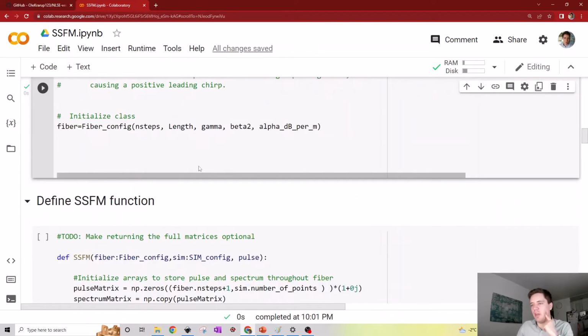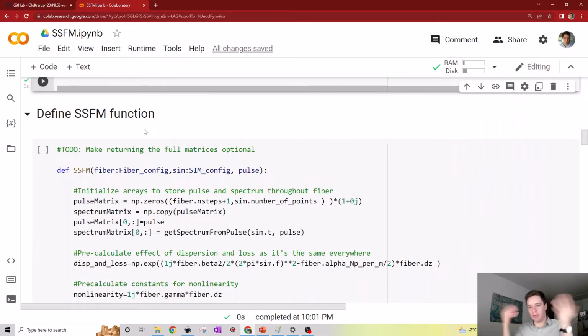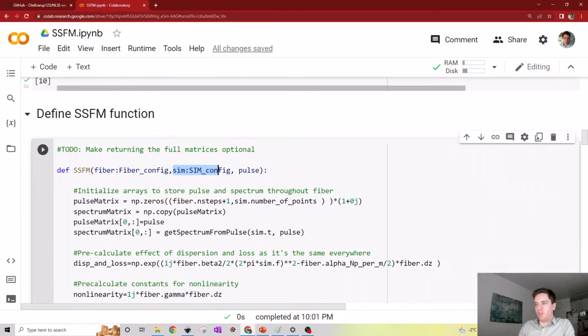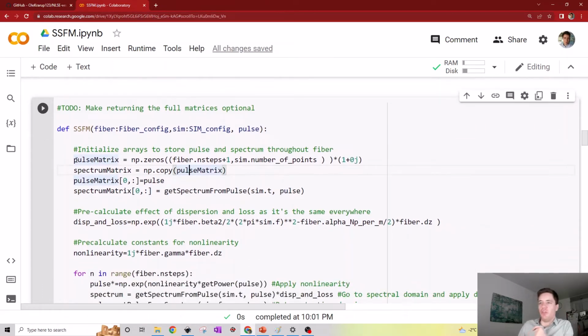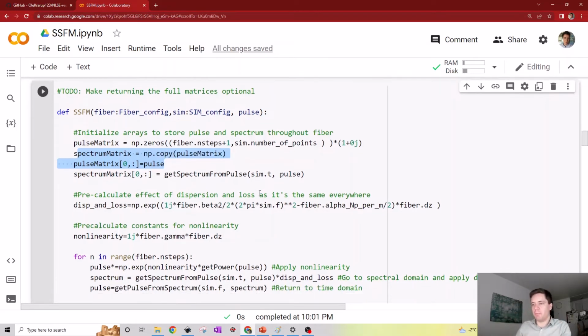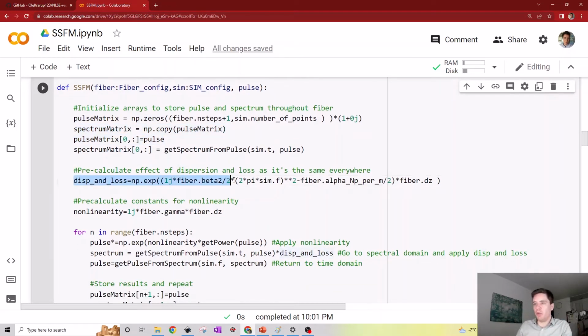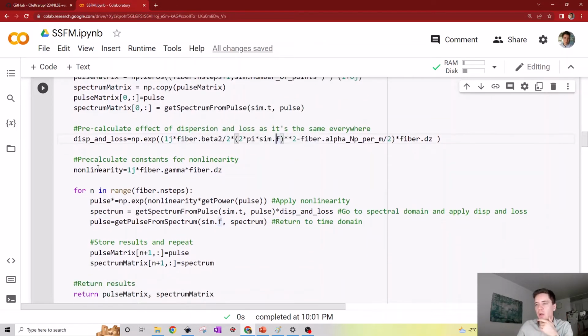Okay, so we initialize it here, and now we can actually define the split-step Fourier method function. So this one takes in a fiber configuration, a simulation configuration, and a pulse. The first thing it does is generate a pulse matrix and a spectrum matrix. These are used to store all the intermediate calculations computed all the way throughout the fiber. And then we pre-compute the dispersion and loss exponential, because that doesn't actually change in any of the steps. It's the same all the way throughout, so we can pre-compute that to make it a bit more efficient. Then we can also compute the scalar part of the nonlinearity.